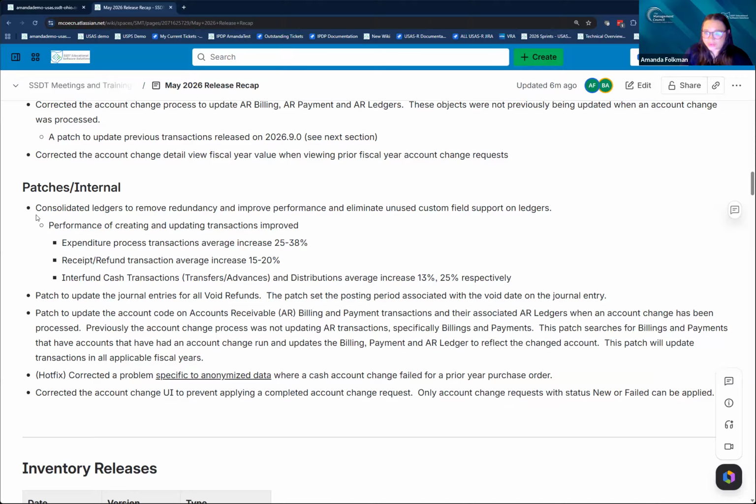If you were trying to test or maybe trying to show this for your year-end meetings, there was an issue that somebody ran into, and so we released a hotfix to correct that. So if the account change was failing due to the specific error, that is now no longer happening. So that was our fix there.